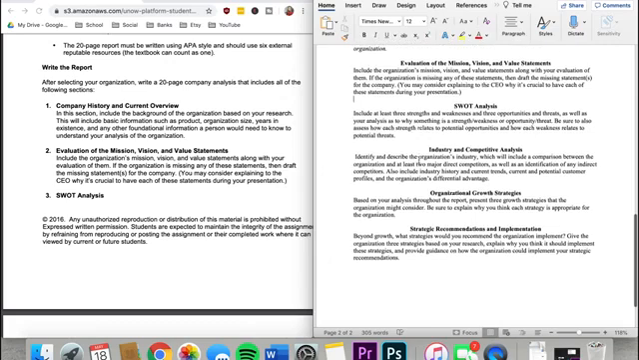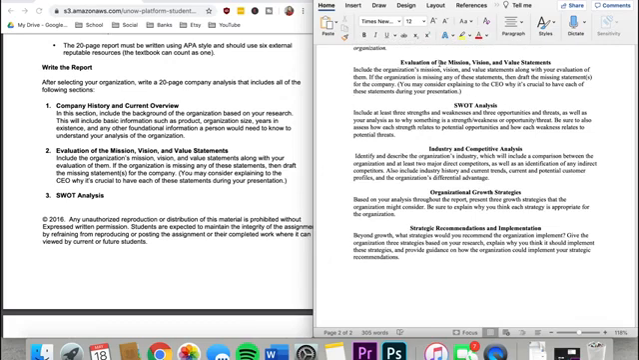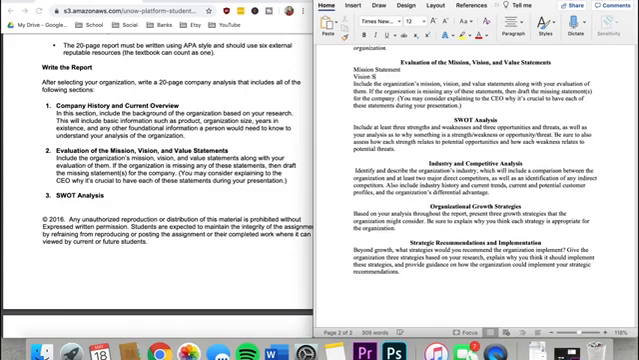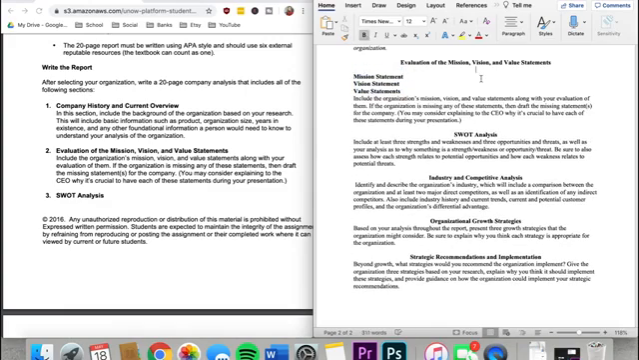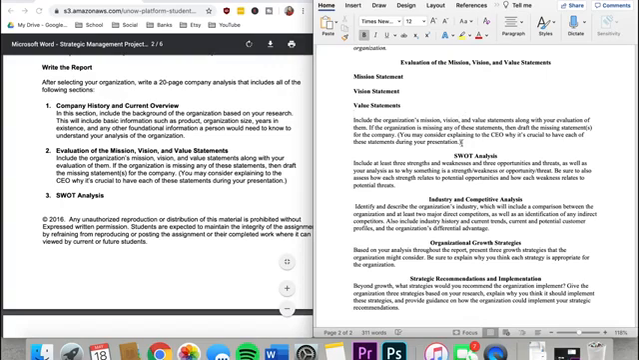Moving on to section number 2. Here, it asks for an evaluation of the mission, vision, and value statements. In the instructions, it also says to include an evaluation of each of them. This indicates that there should be 3 subsections, so I'll go ahead and make a section for each of those 3. After I have my 3 subsections set, again, I'll italicize my instructions and we'll come back to that in just a minute.